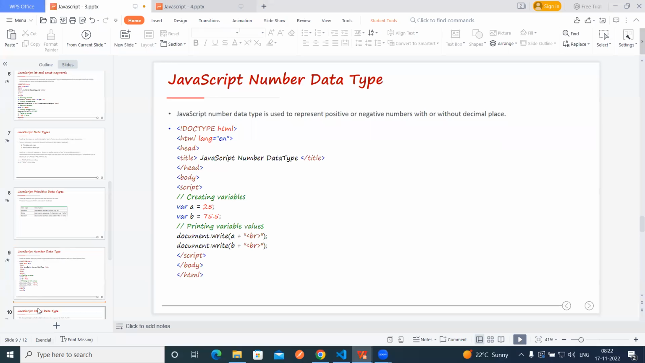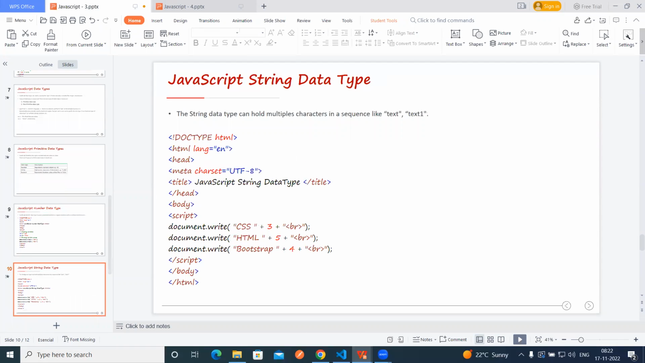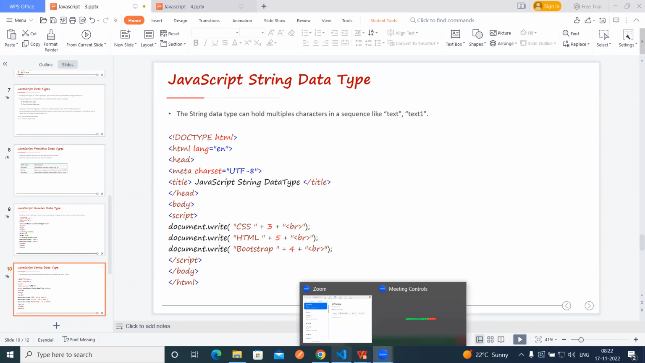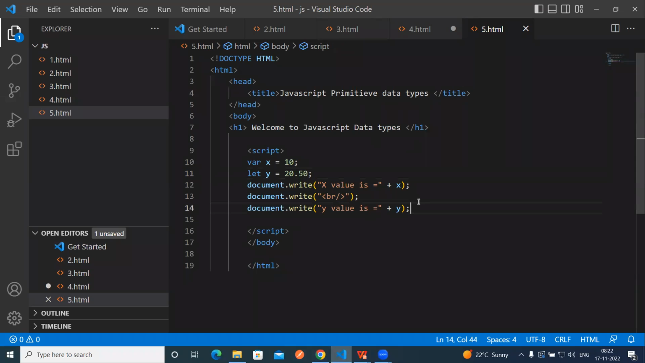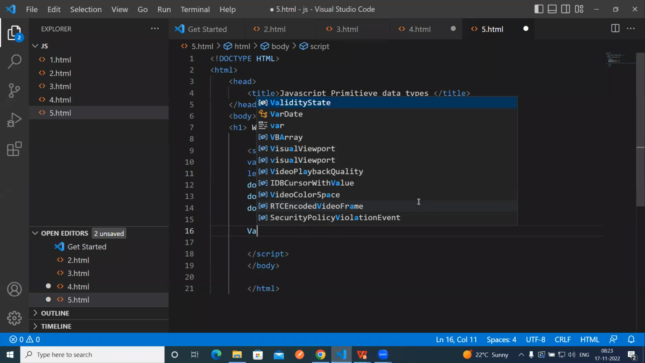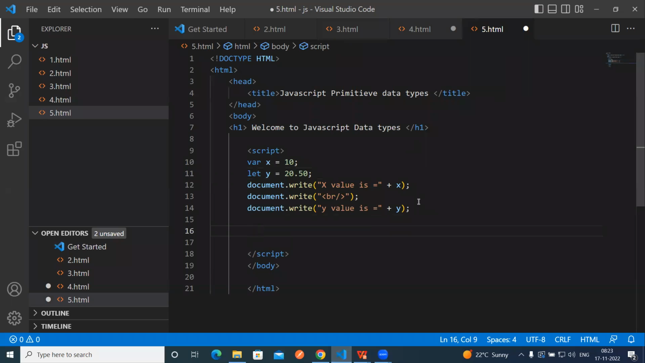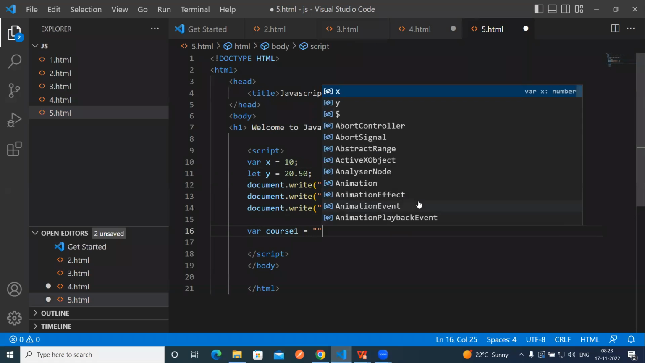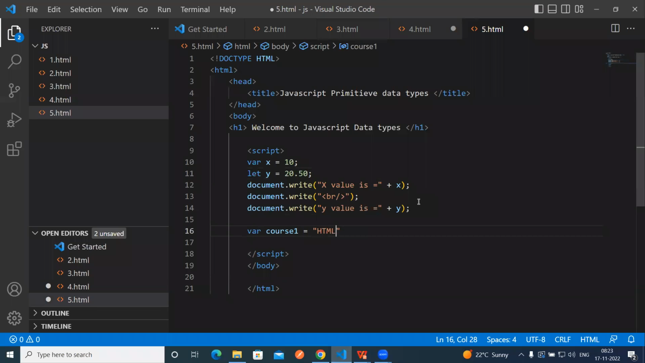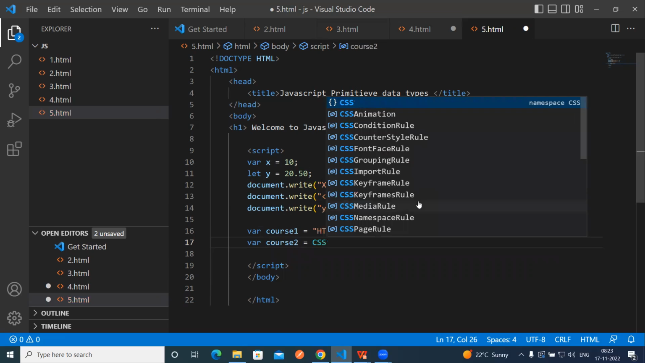Then the string data type. Here it is, the string data type. var course1 equals HTML. Then var course2 equals CSS.